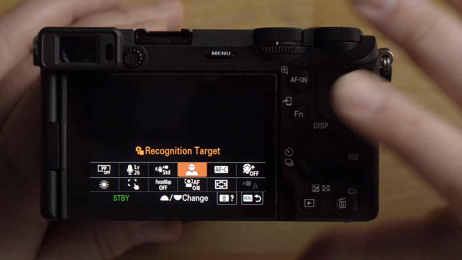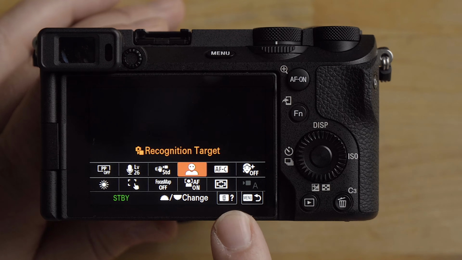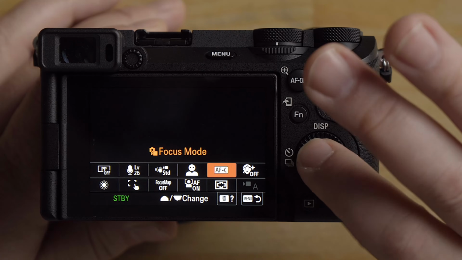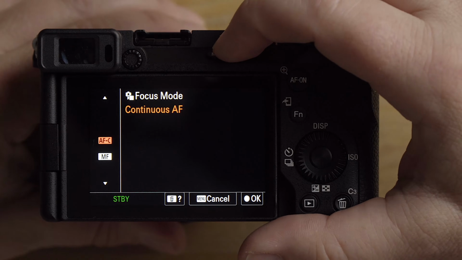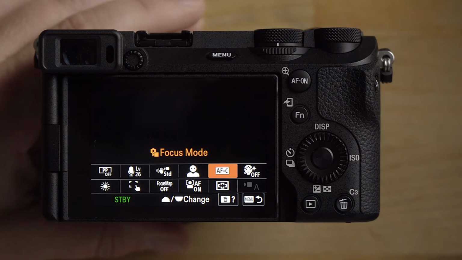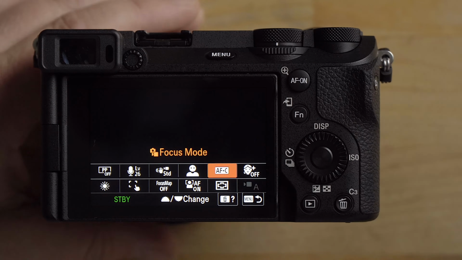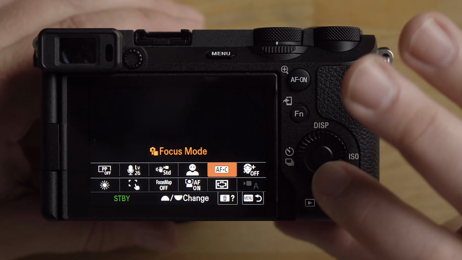So now if I hit function here, we have focus area. So you can see here in focus mode, we only have autofocus continuous and manual focus. That's it for video. So, which makes sense. You're recording video, you kind of need it in continuous or manual. There's no single shot for video because it's constantly recording, you know what I mean?